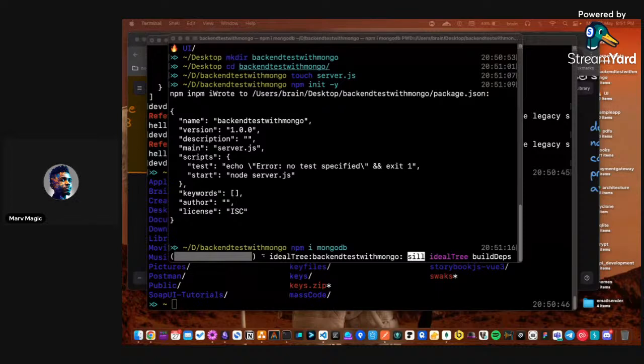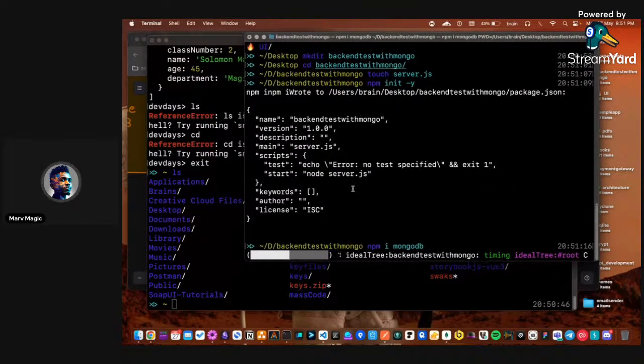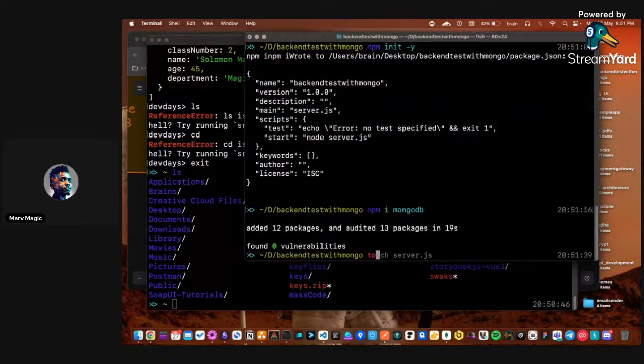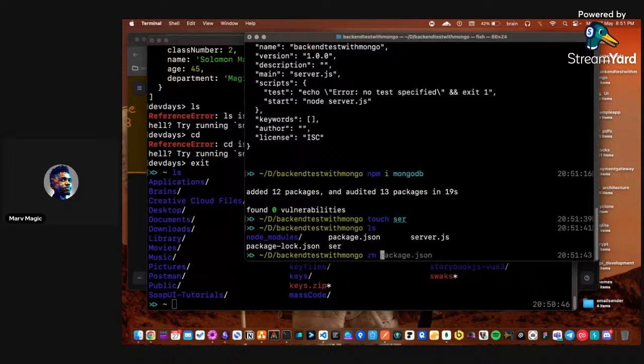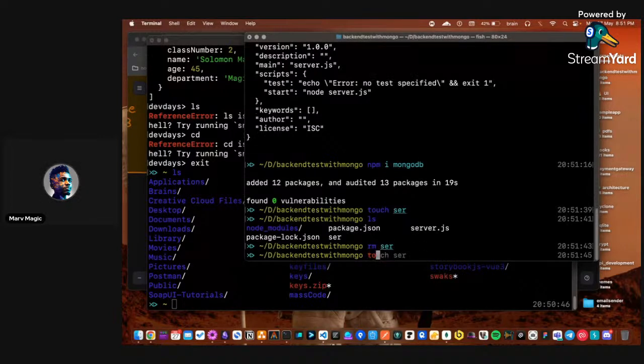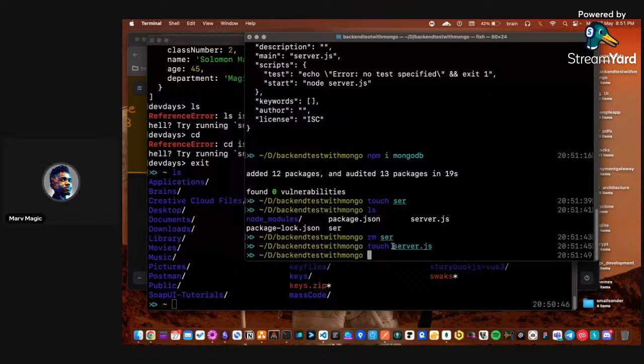I'm going to create an application and, yeah, let's start by creating the file. Sorry, I meant the server.js file. So let's have this install. Then we'll create the server.js file. So let's say touch, no, not that. rm, okay, touch server.js. All right, so this is the file. Now let's go into this file.